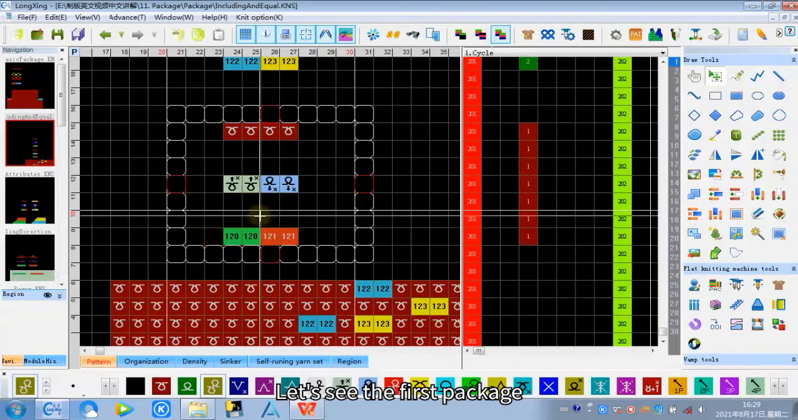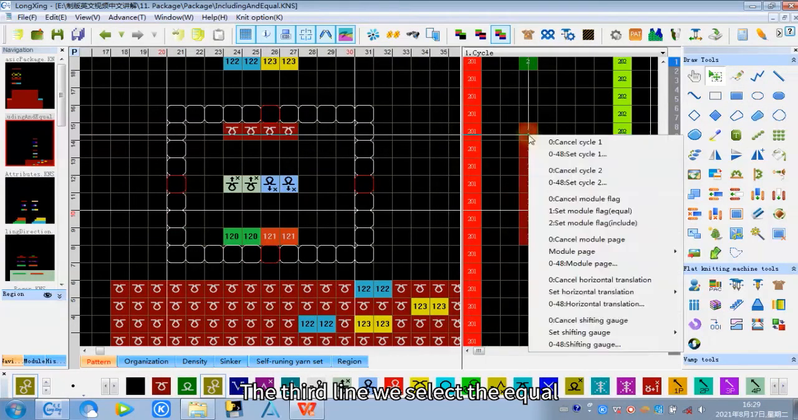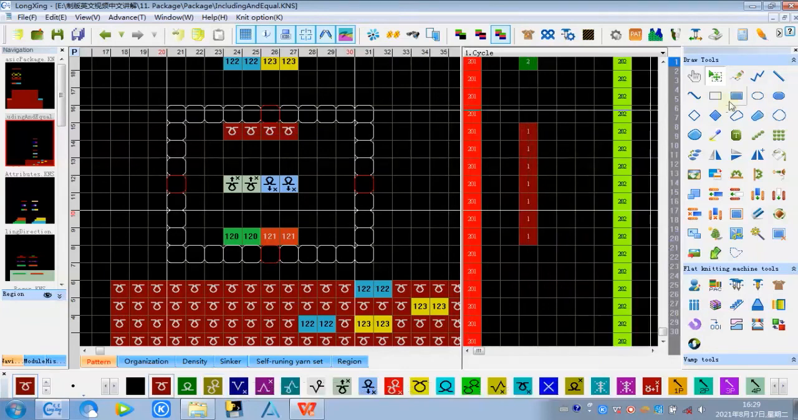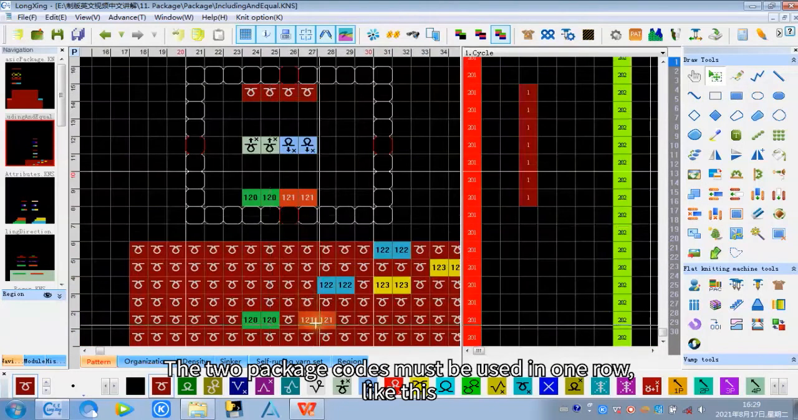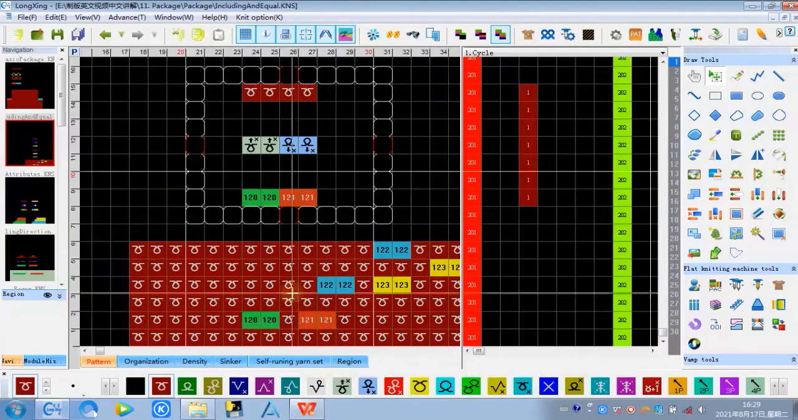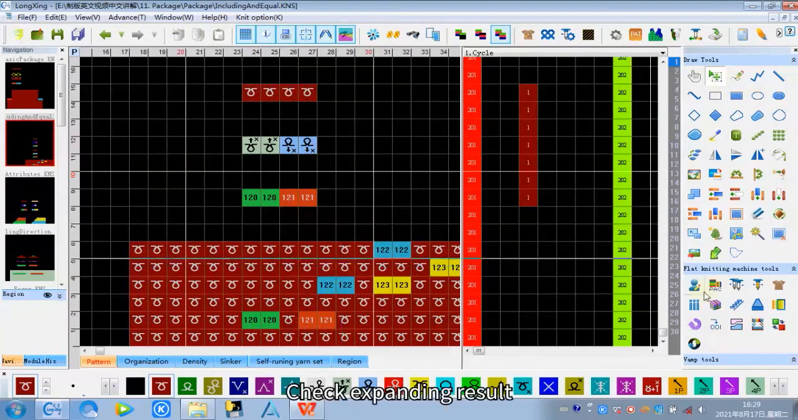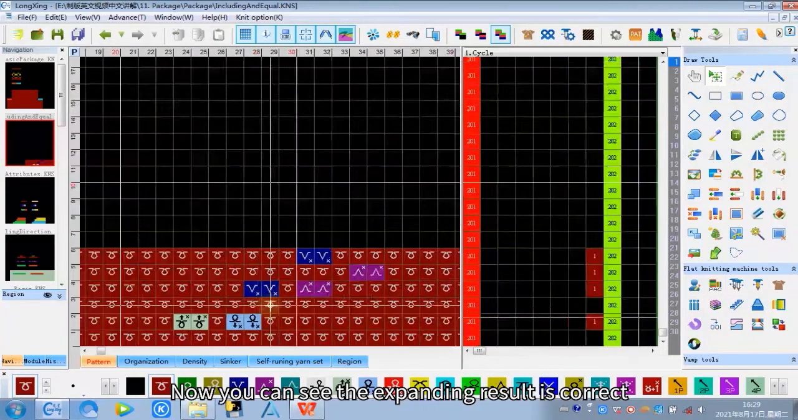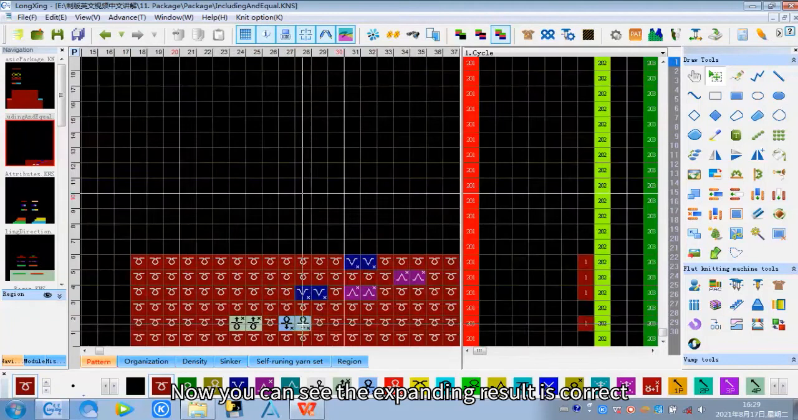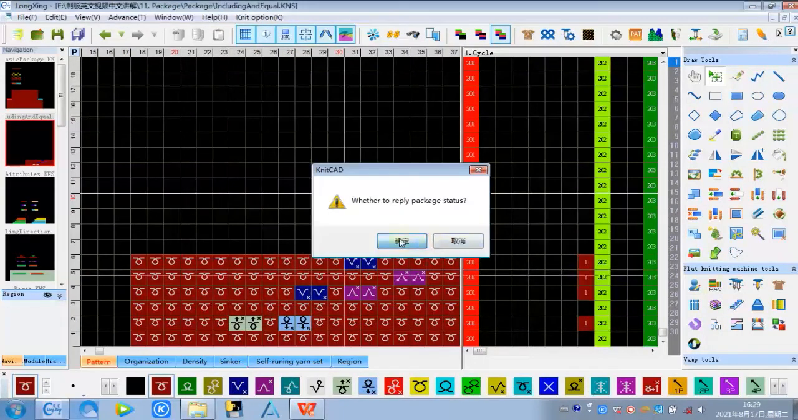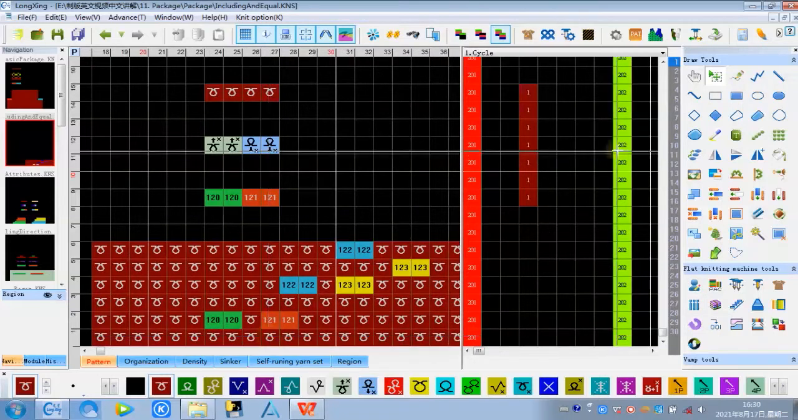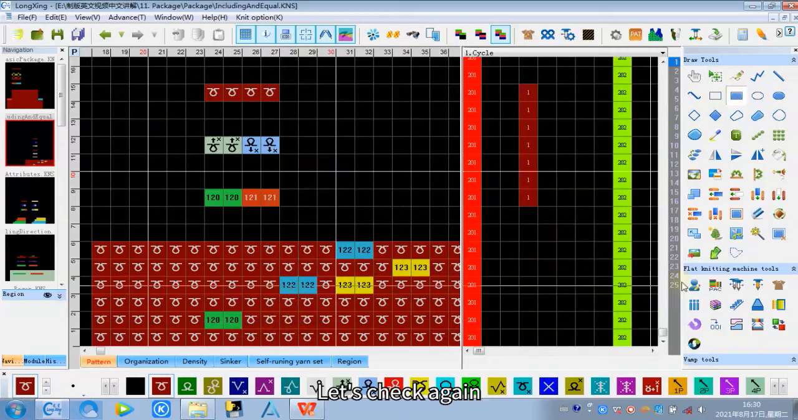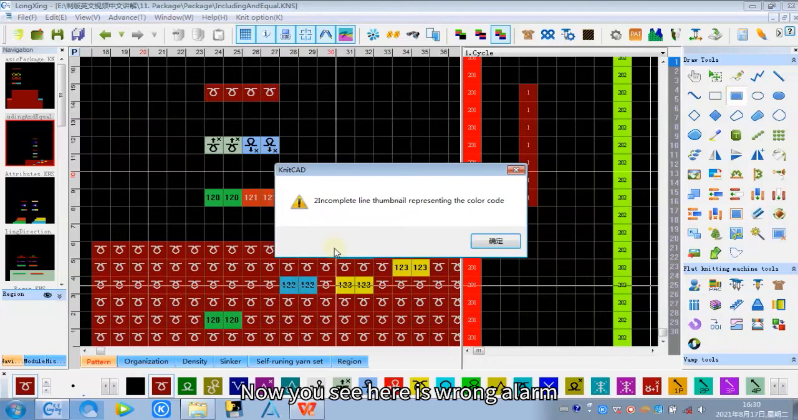let's say the first package, the third line, we select the equal. When we select the equal, the 2 package codes must be used in one row, like this. Check the expanding result. Now you can see the expanding result is correct. If here we only use 1 package code, let's check again. Now you see here is a wrong alarm.